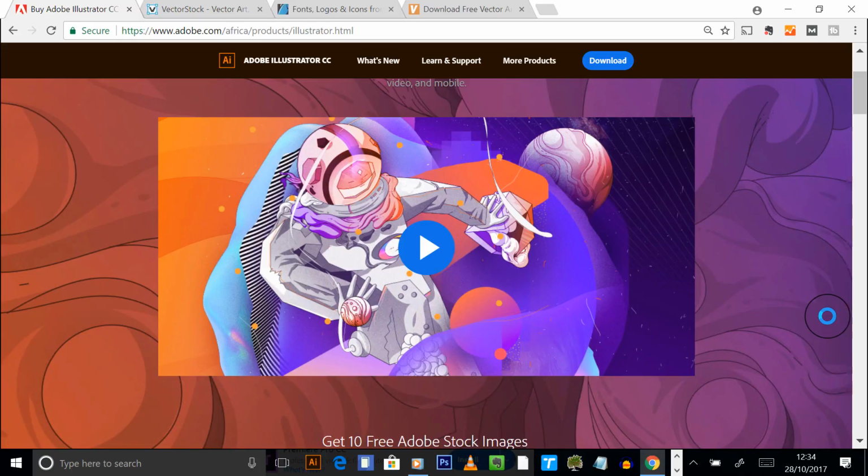To a large extent, Illustrator works with vector art. I will explain to you what vector art is in a moment, but let's just ask Adobe quickly what they have to say about Illustrator.